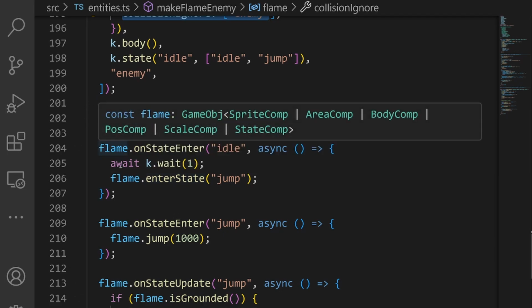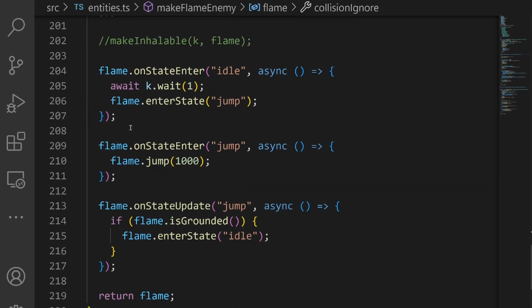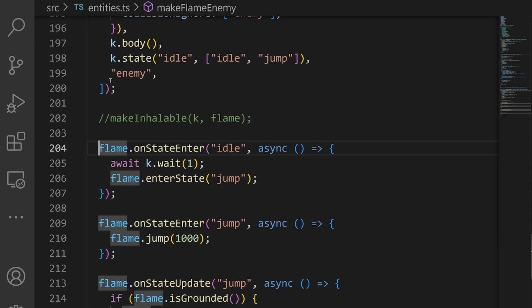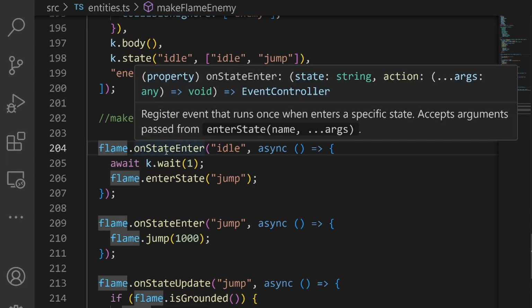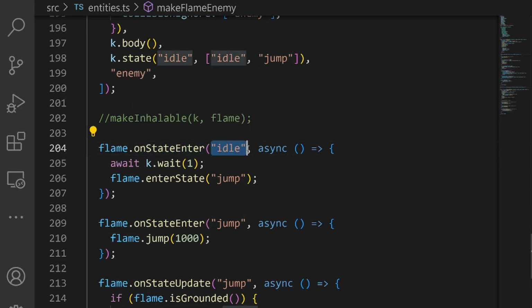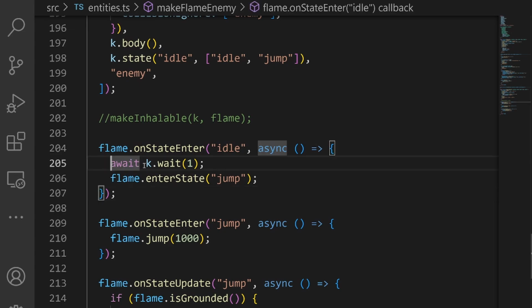All right, so how do we define the state? Once you have used the state component, you use the onStateEnter function to define what is run when we enter the idle state. Here I just use the Kaboom wait function, but this time using the await keyword. This is just so we have it sequentially. The wait is asynchronous by default.